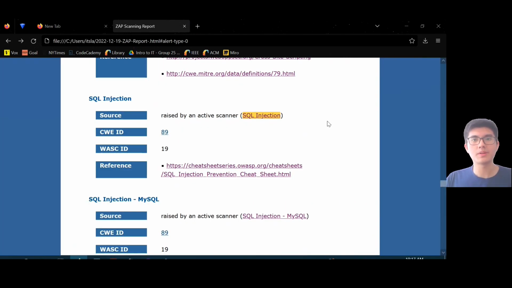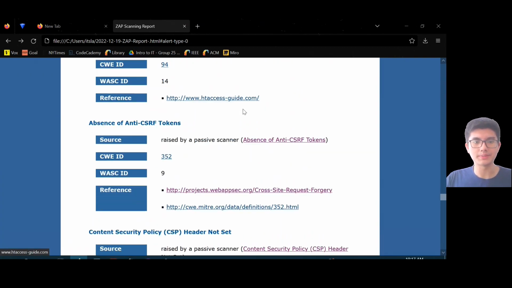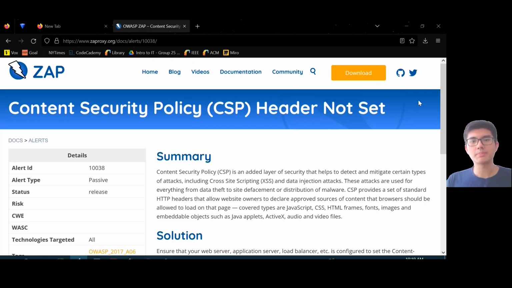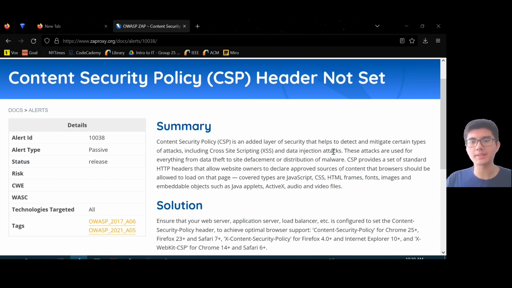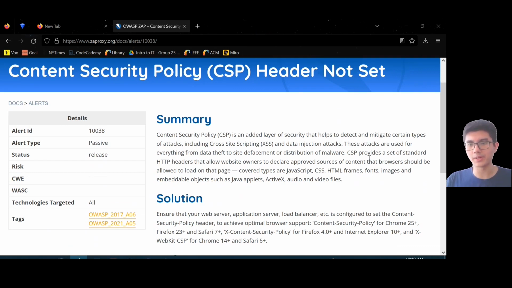The final vulnerability I will discuss today will be the content security policy. In summary, content security policy is an added layer of security that helps to detect and mitigate certain types of attacks, including cross-site scripting and data injection attacks. These attacks are used for everything from data theft to site defacement or distribution of malware.